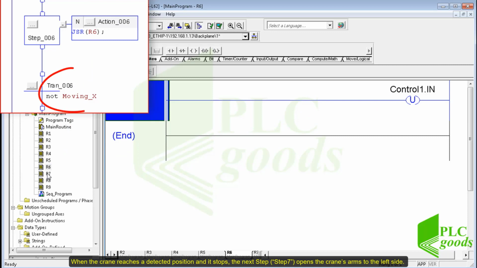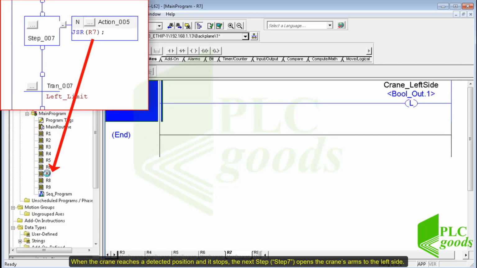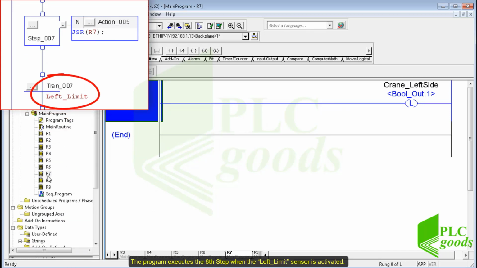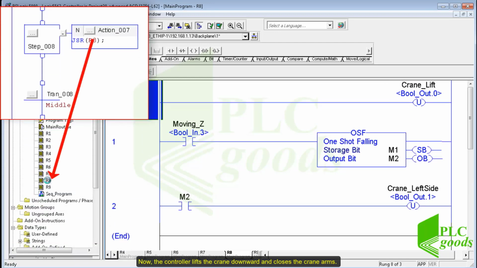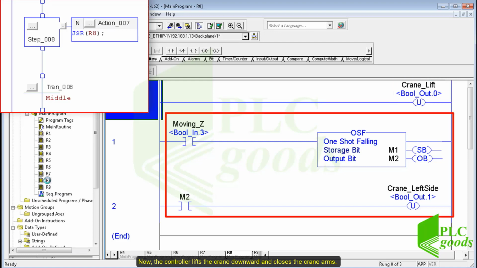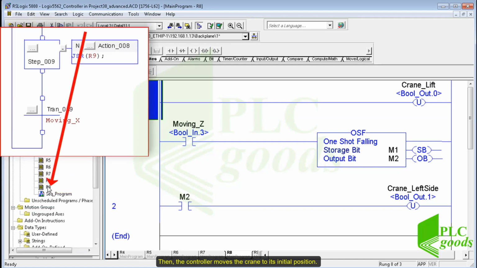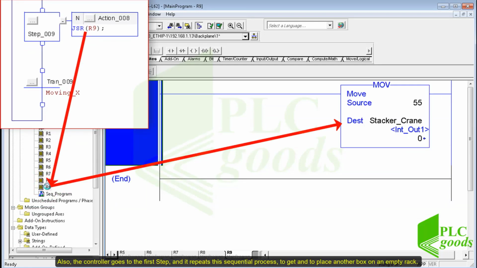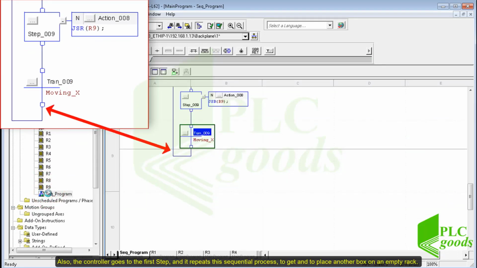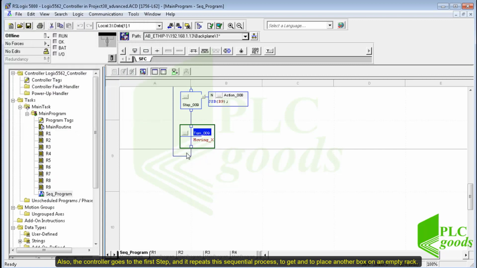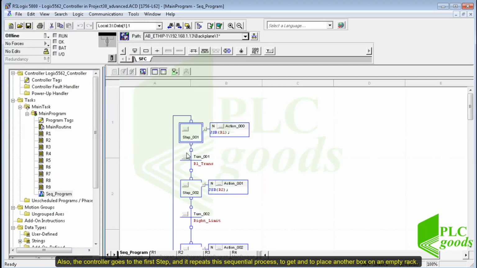When the crane reaches a detected position and it stops, the next step, step 7, opens the crane's arms to the left side. The program executes the 8th step when the left limit sensor is activated. Now the controller lowers the crane downward and closes the crane arms. Then the controller moves the crane to its initial position. Also, the controller goes to the first step and it repeats this sequential process to get and to place another box on an empty rack.